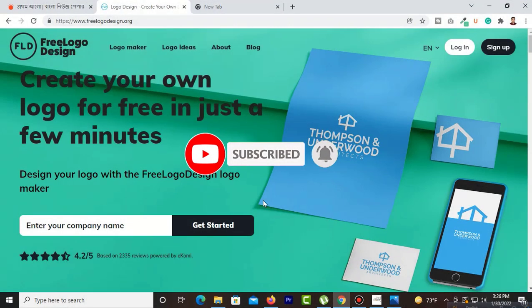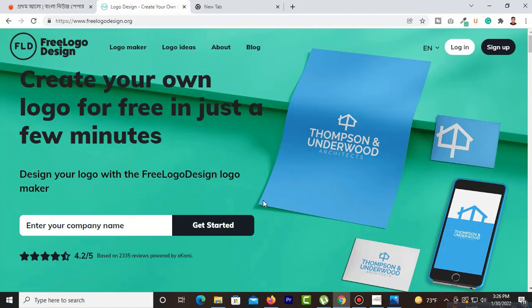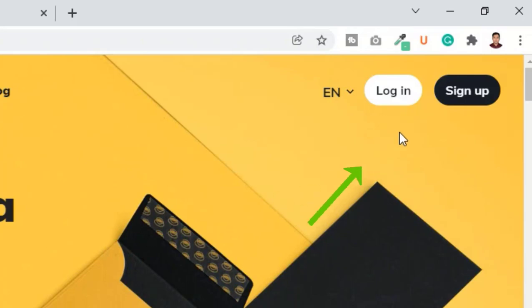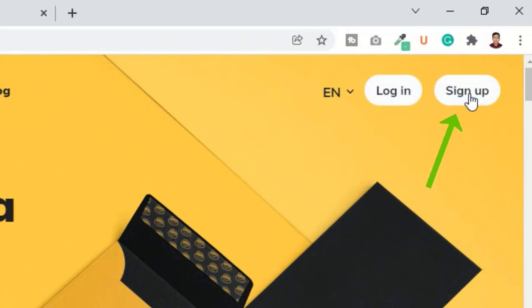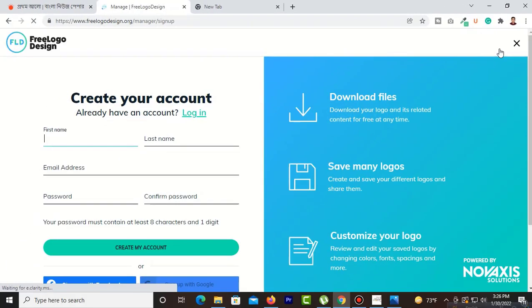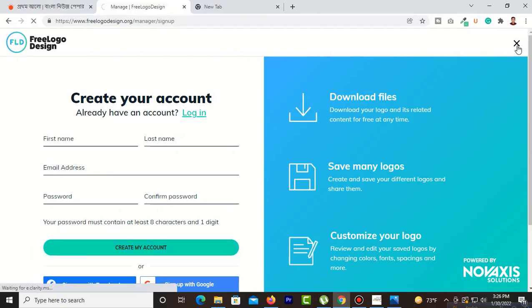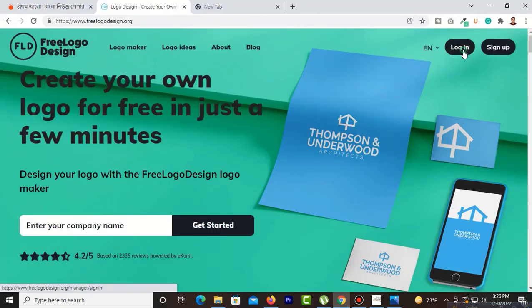After clicking the link in the video description, you will see an interface that looks like this. Once you are here, in the top right you will see login and sign up. Click over sign up, then type your first name, last name, email address and password, then create a free account. For me, I already have an account, so I am going to log in to my account.